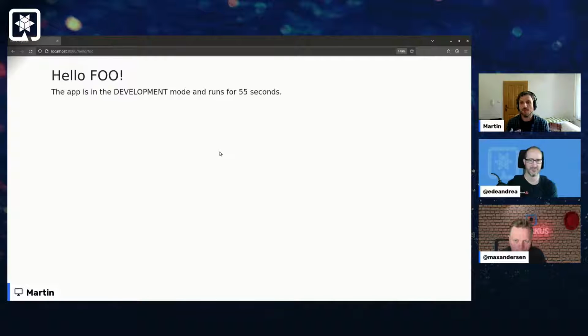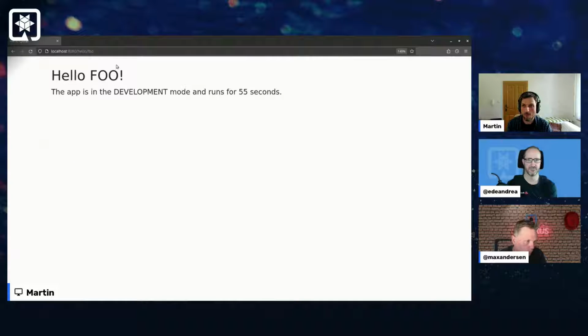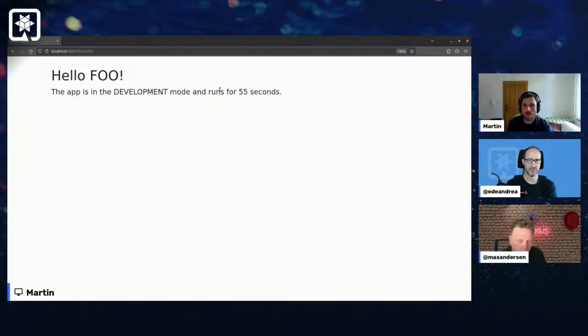So this is the result of this page, right? We say hello foo, which is coming from the path parameter, and we use the toUpperCase method, so it's uppercase, and then we also have that the app is in some mode and runs for some time. And in our case, if I reload it, I can see it runs for 77 seconds and it's in the dev mode.